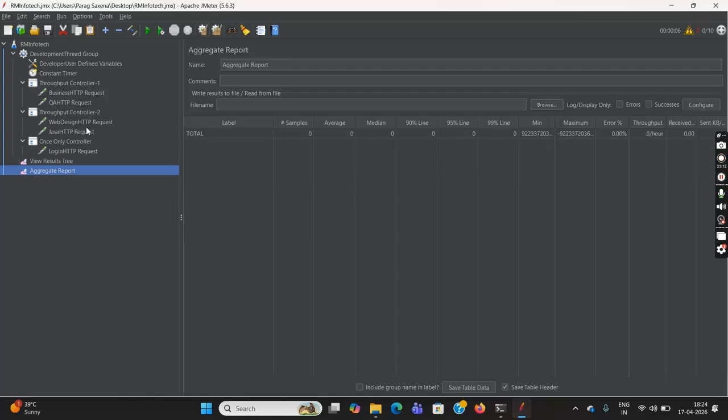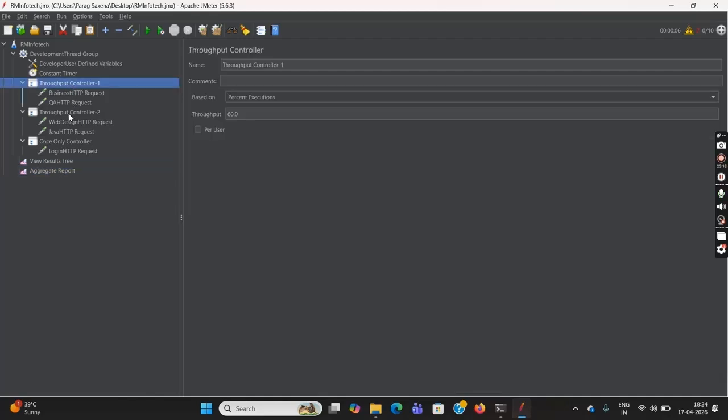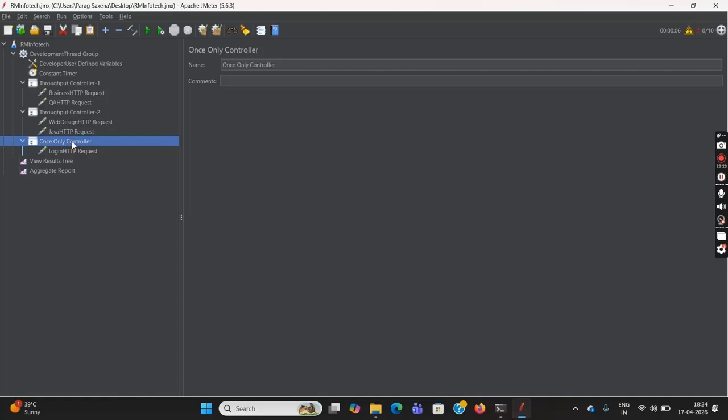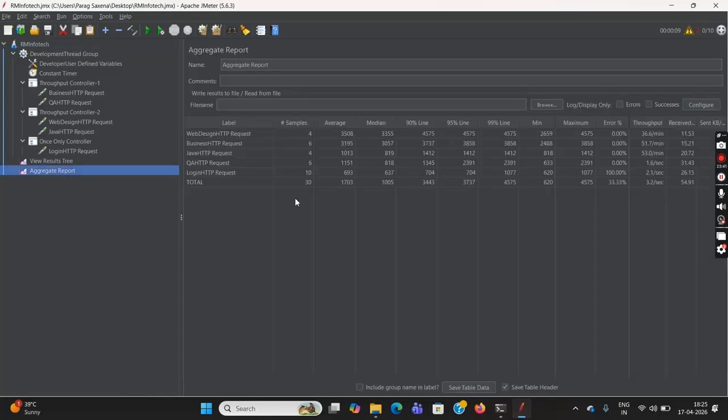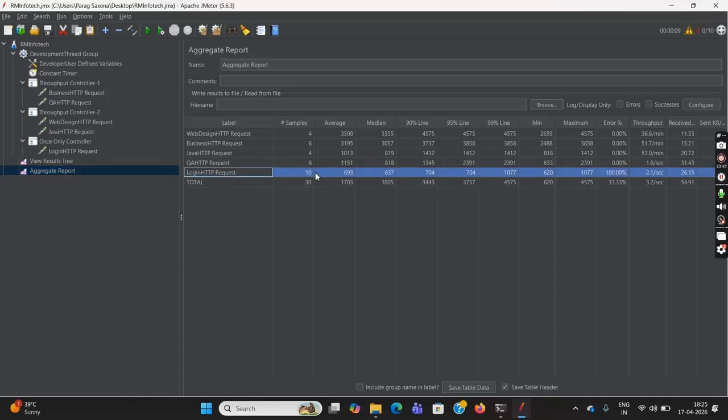Let us execute it one more time. This I have specified 60% of 10, this I have specified 40% of 10, and this I have specified once only controller. Let us execute one more time and check whether it works or not. So the login controller is called 10 times because we have specified 10. It is executing for every request.